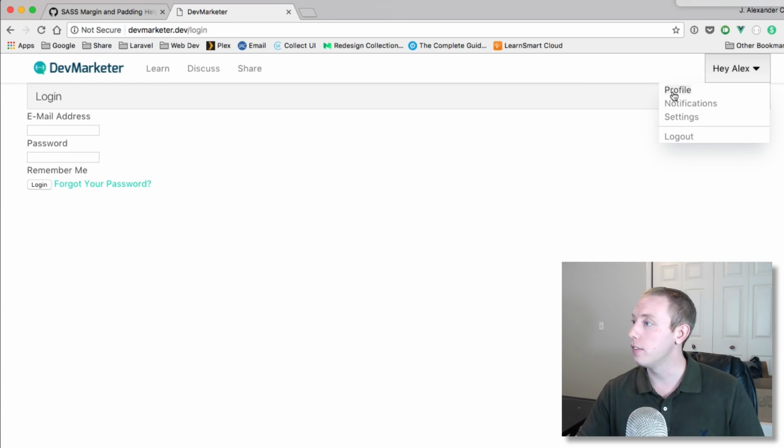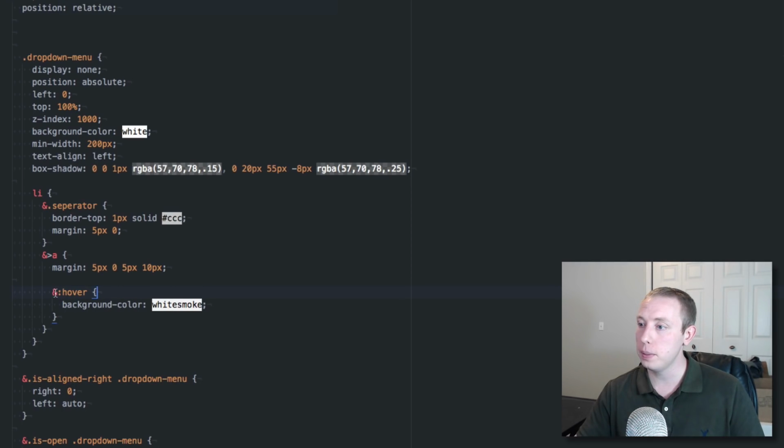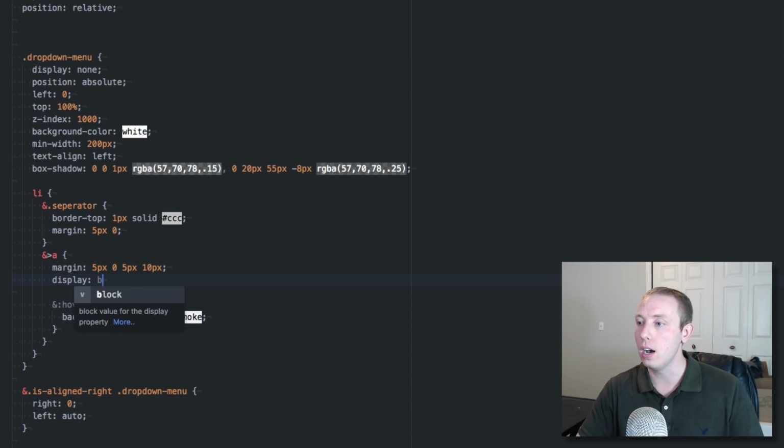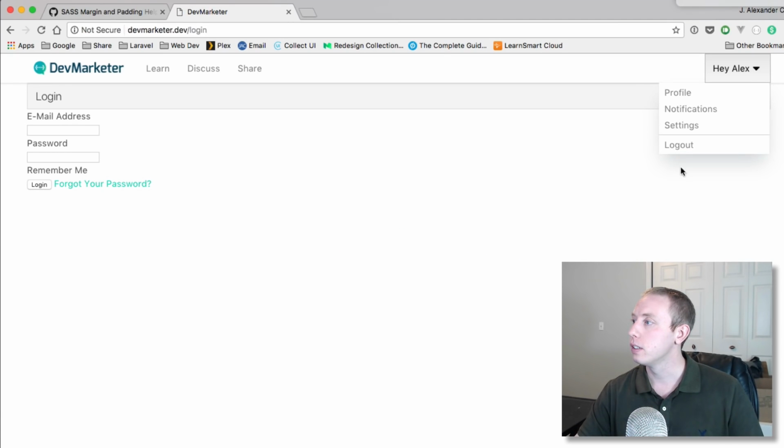So there you go. You see they've got a little spacing here. As we hover over them, they've got the background color. We actually want this background color to extend all the way across. So that's because this is an anchor element, this is an inline element and not a block element. So just change this here to display block, and now it should go all the way across. And there we go, that looks good.